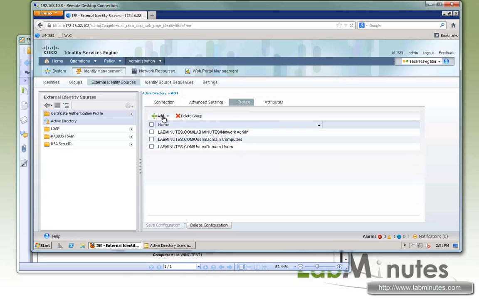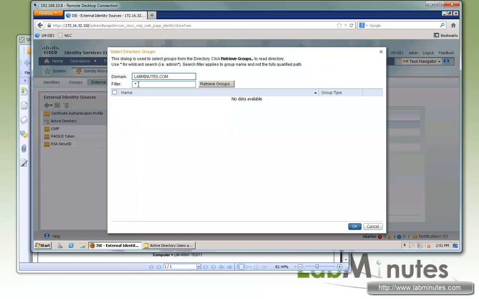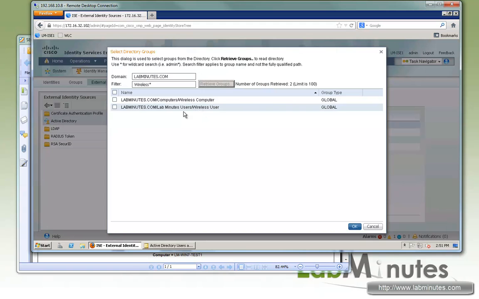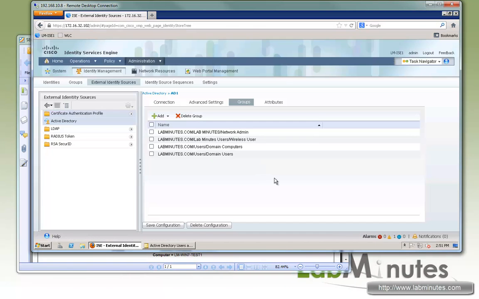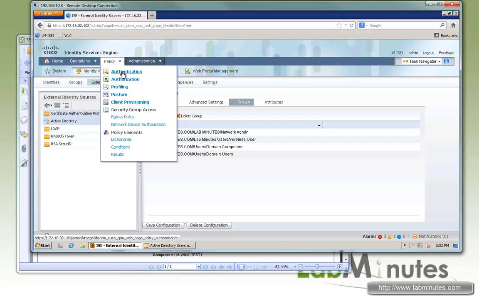Here you can see there's no wireless user. You go Add, Select Groups from Directory, and we know it's going to start with the word wireless. And here we have wireless computer and wireless user. We want to use wireless user. So okay, let's add it. So save config. Okay, now we can start configuring our authentication rule.